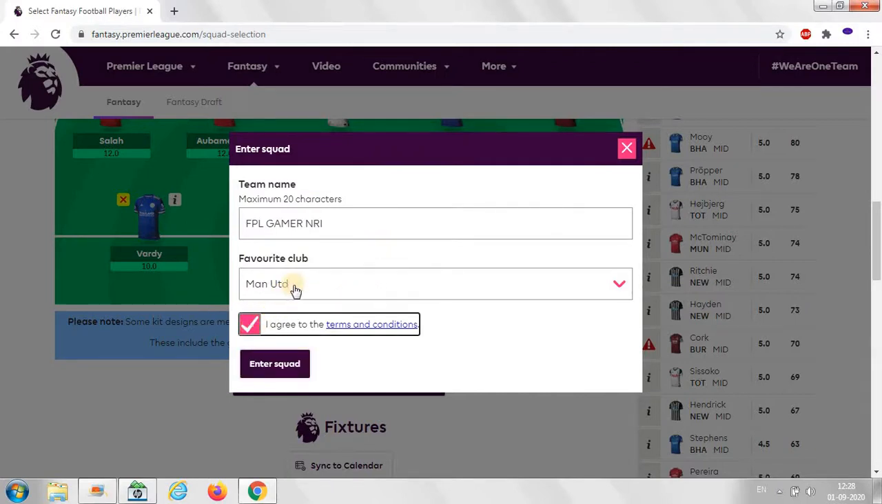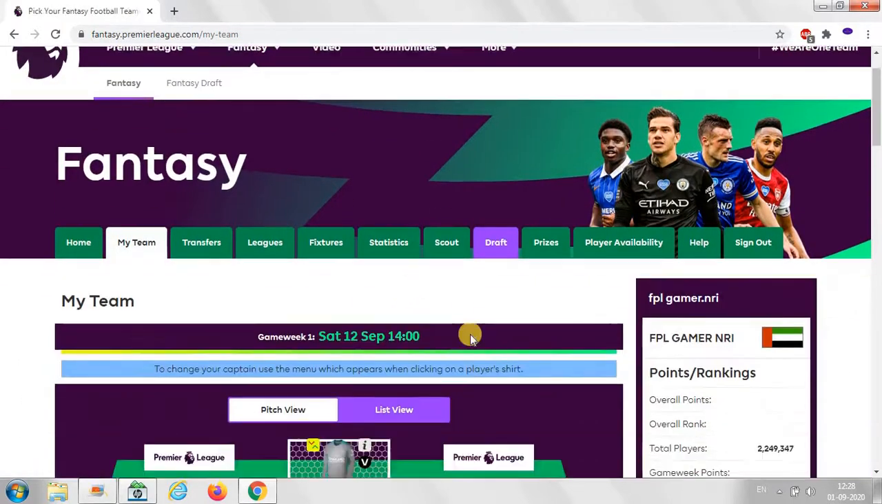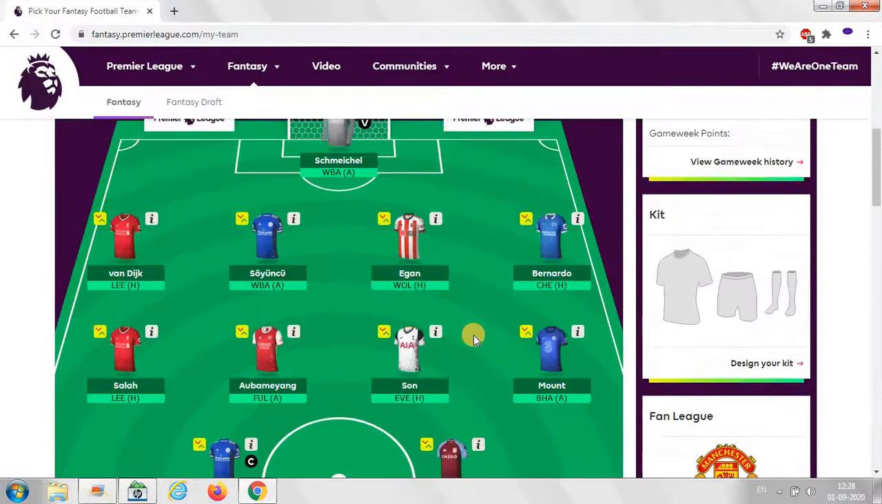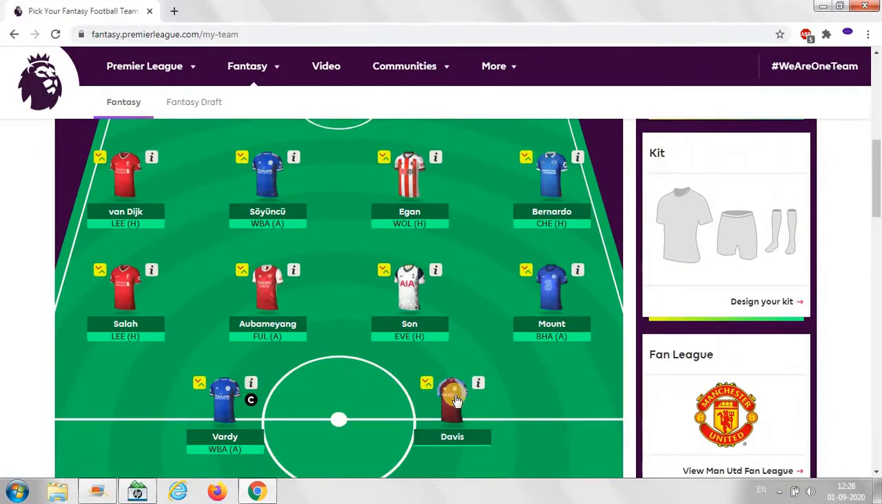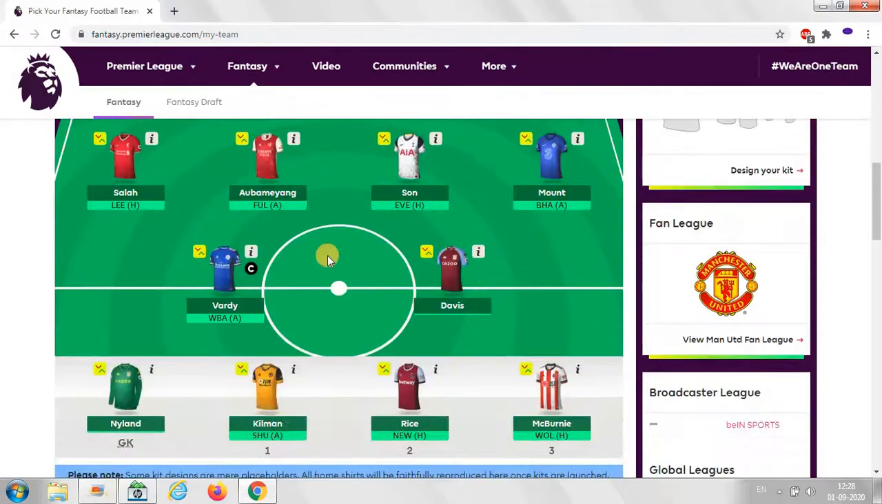Sorry for that. But since you can select the choice of your club, then enter squad. So your team, see now how it will come. It will come with one goalkeeper, 4 defenders, 4 midfielders, and 2 forwards. Since this guy is not playing a blank week, this guy is showing 0.